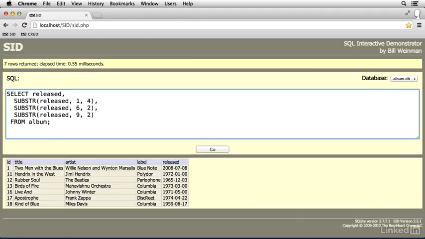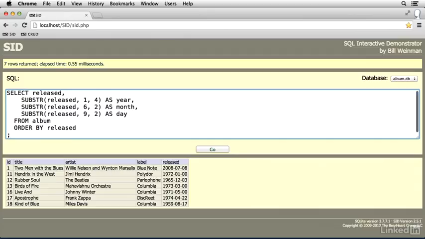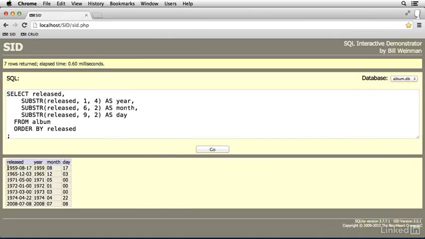And for each of these, we're going to give them a little alias. And we'll line that up. And we'll order by released. I'm just going to indent each of these a couple more so we see that they're related to the select. And when I press go, we now have the released date, the full date, that's that first column, and then just the year, the month, and the day.